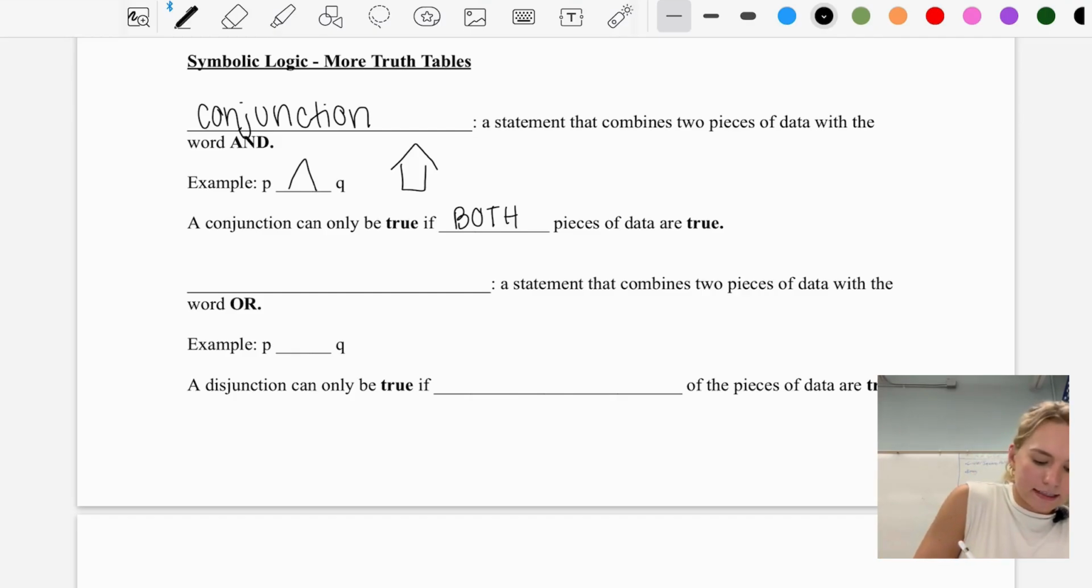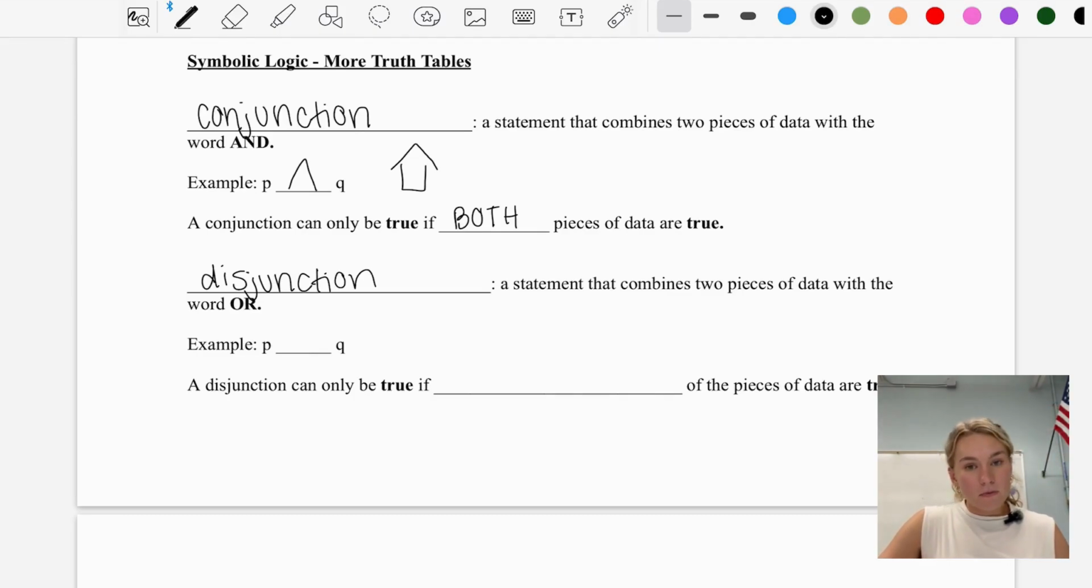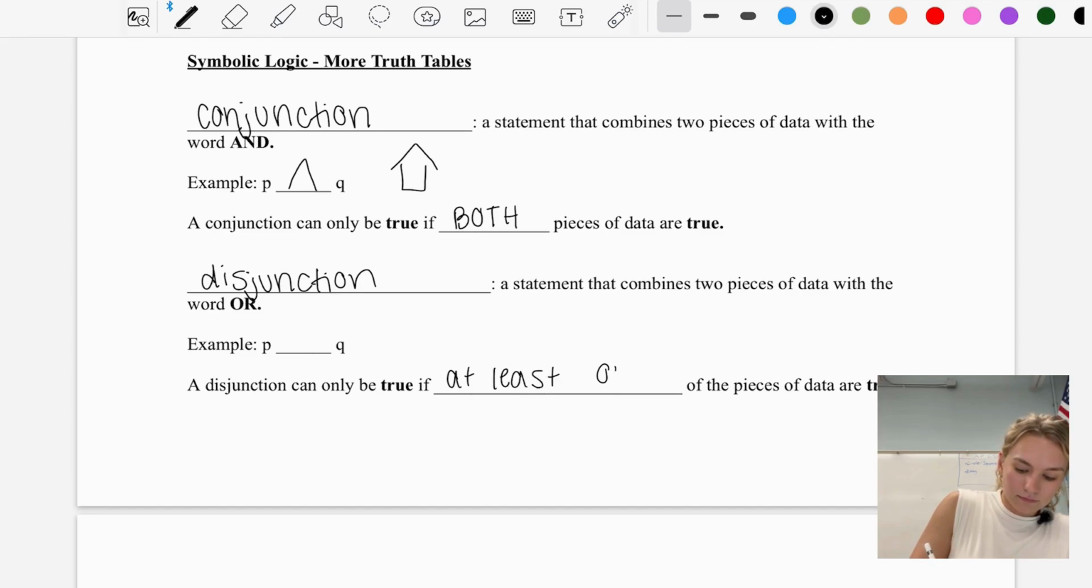All right, let's talk about disjunction. This is a statement that combines two pieces of data, but it uses the word or. So for example, if your wonderful parents said, I need you to either clean your room or do the laundry to get allowance for the week. You don't have to do both of those things to be able to get the end result of getting an allowance. And so a disjunction can be true if at least one of the pieces of data is true.